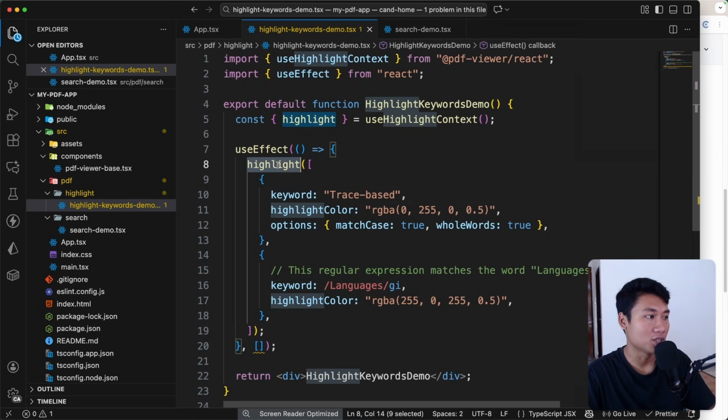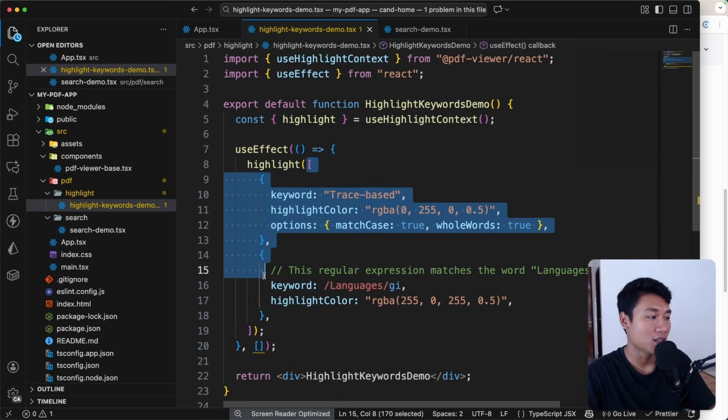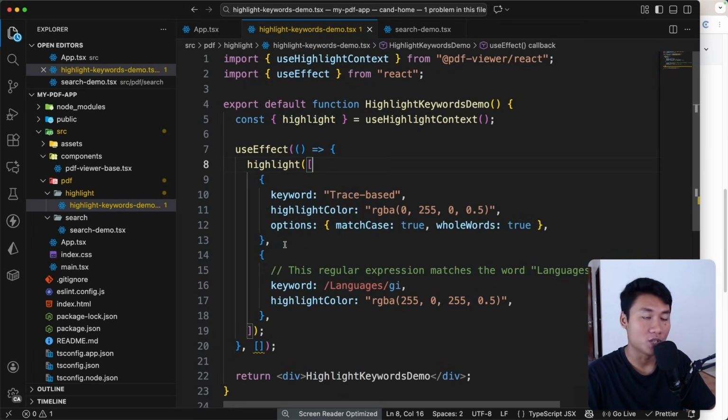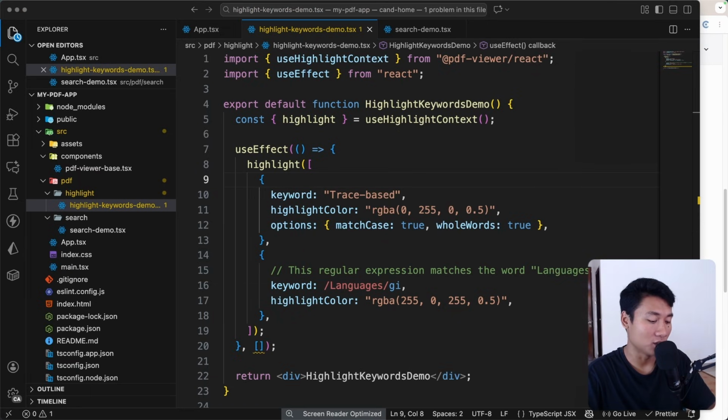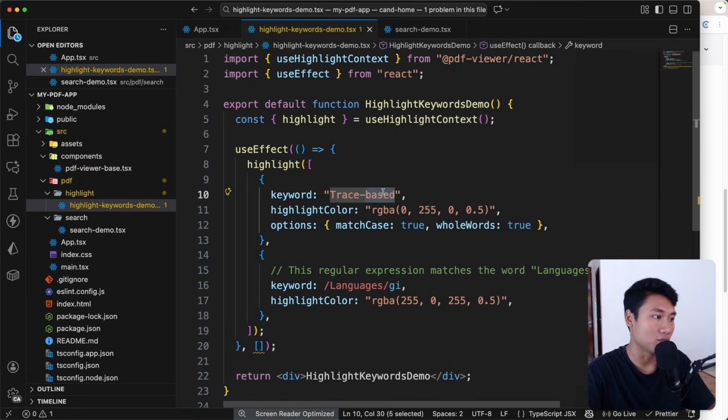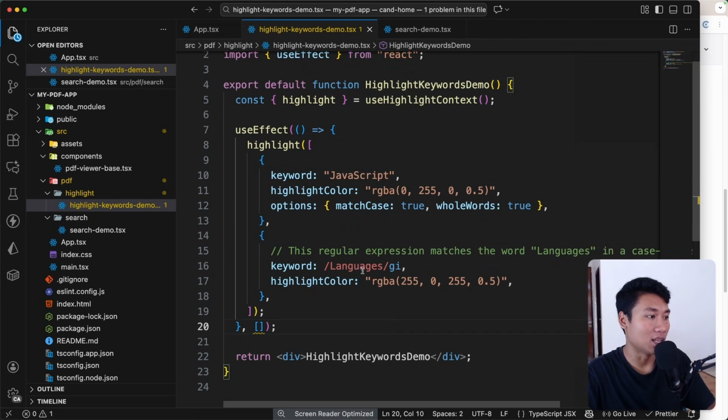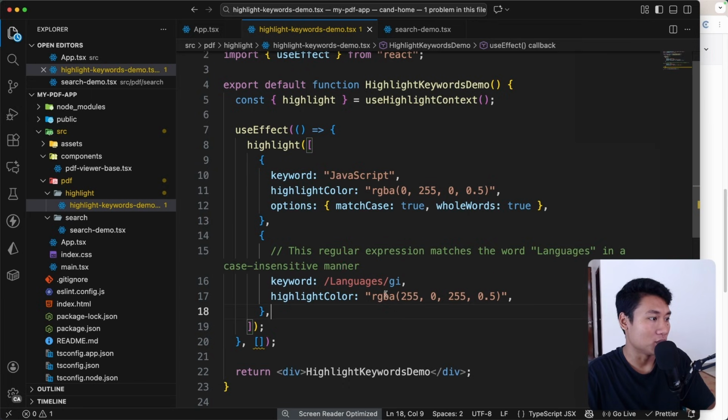And inside this function is basically an array, and inside the array we have some objects, right? First, we have the keyword and then the color, right? So I'm going to change the keyword in here to JavaScript. Let's just replace this text with JavaScript, and another keyword is languages. This is a regular expression that matches the word languages in a case insensitive manner.